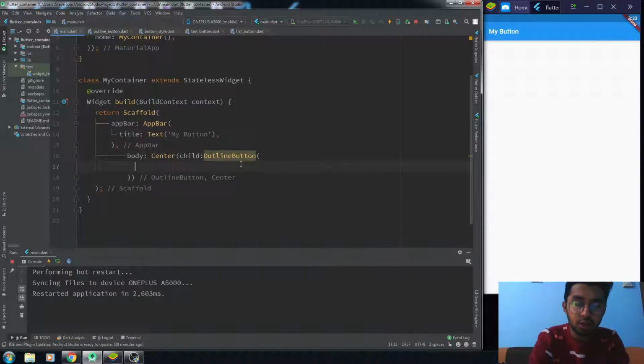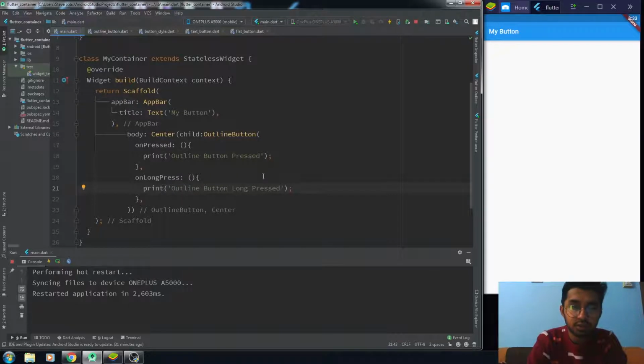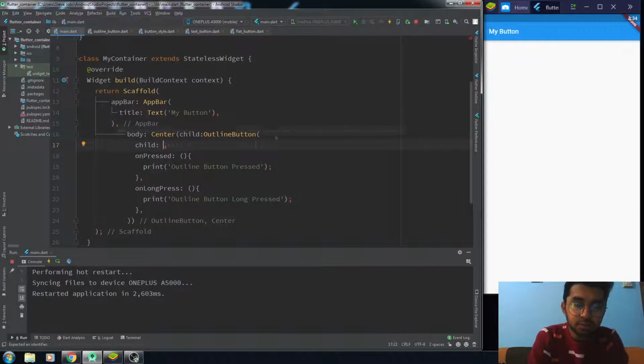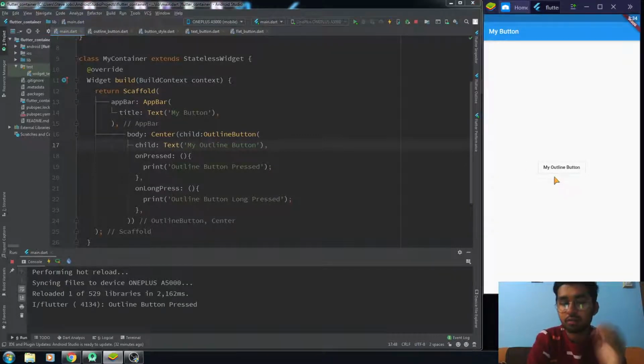The required thing in any button is the on press functionality, so I want to give it an on press functionality. And one more thing, I also want to add the on long press functionality. This is the functionality of your outline button. Now I would like to add a text in my button. I just added the text in my button. Let's run this first, and now you can see that your outline button is similar to your flat button, but with gray thin rounded rectangular lines or borders. That's the major difference between the flat button and the outline button.